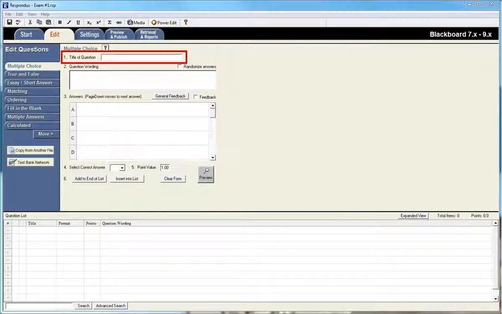To write a question, begin by writing the title of the question. If you don't enter a title, it will automatically select the question wording as the title. Enter the question wording.